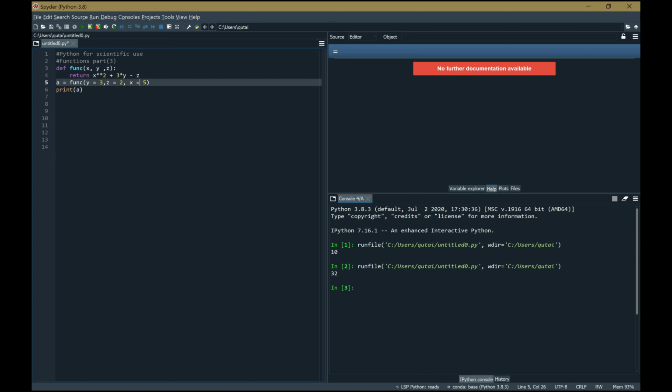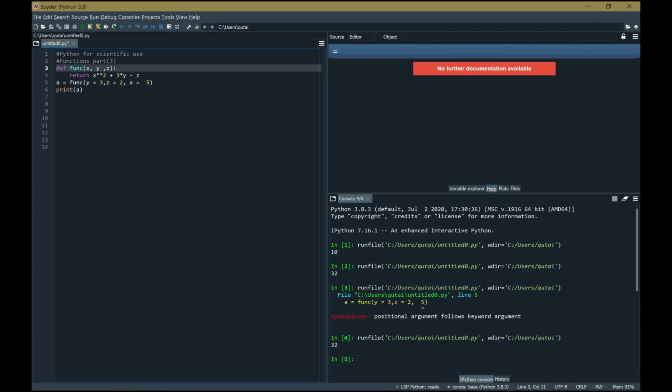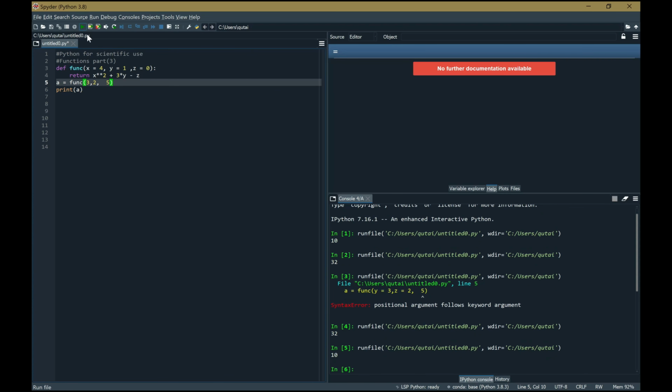So what happens if, for example, I forgot to make x is equal to 5? We got an error, because we should refer to x as well when I do it this way. But let's see if I made this function with x equal, let's say, to 4 and y equal to 1 and z equal to 0. I made it this way by default. And here I call it in our classic way. And when we hit run, we got 10.